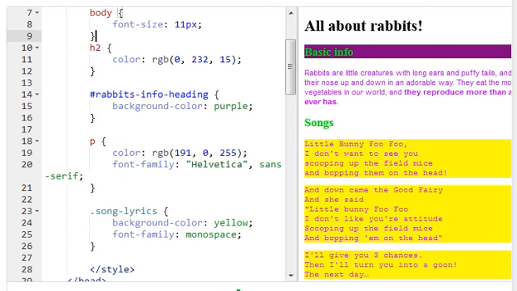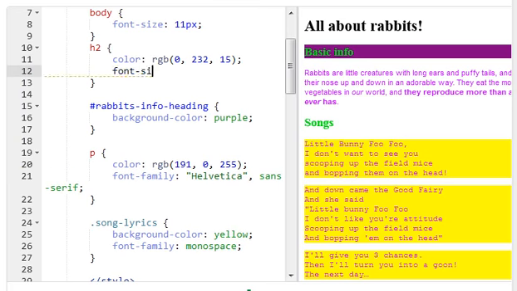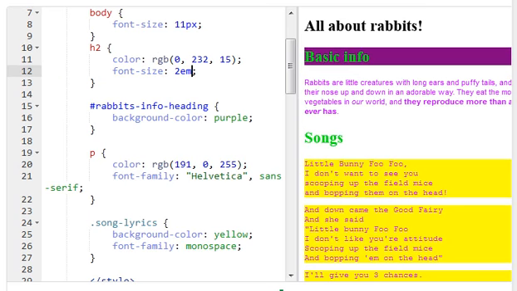Let's go to our H2 style rule and add the font-size property. This time, instead of thinking in pixels, I'm going to think relatively. How much bigger relatively do we want H2s compared to body text? Maybe 2 times bigger? For that, we write 2em. What actually happened now is that the browser has calculated a pixel size for the font. The browser knows that the body font size is 11 pixels, and you told it that H2 should be 2 times bigger, so now all the H2s are 22 pixels high.